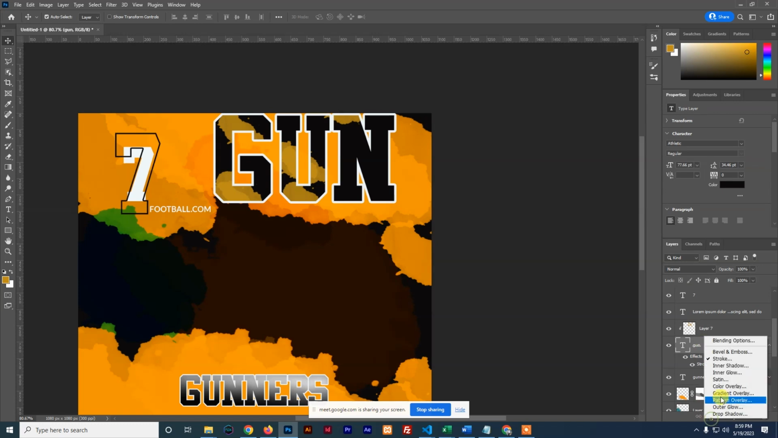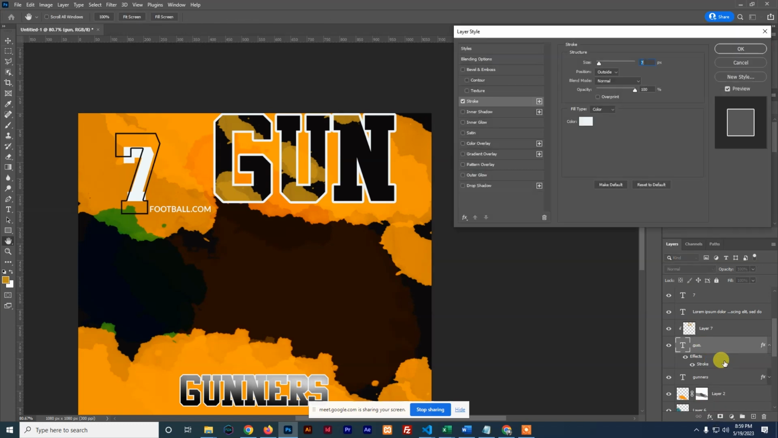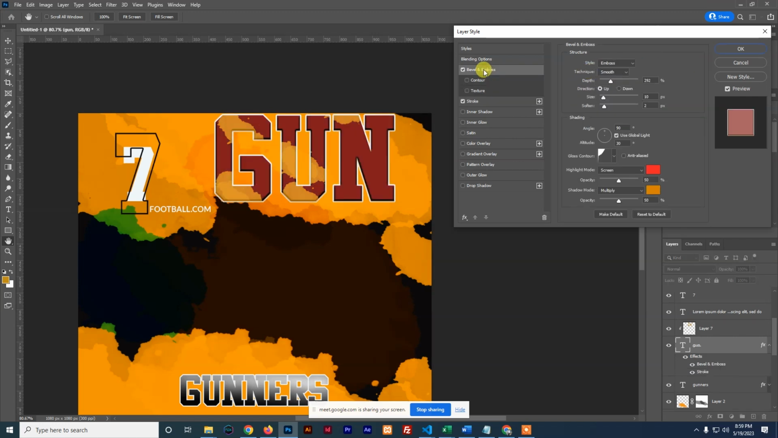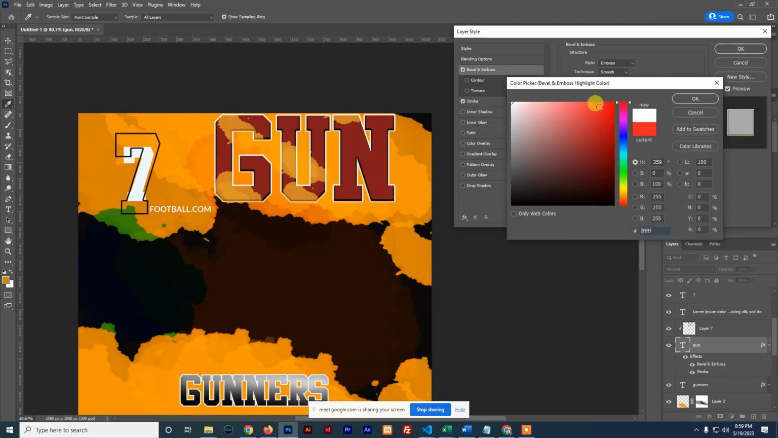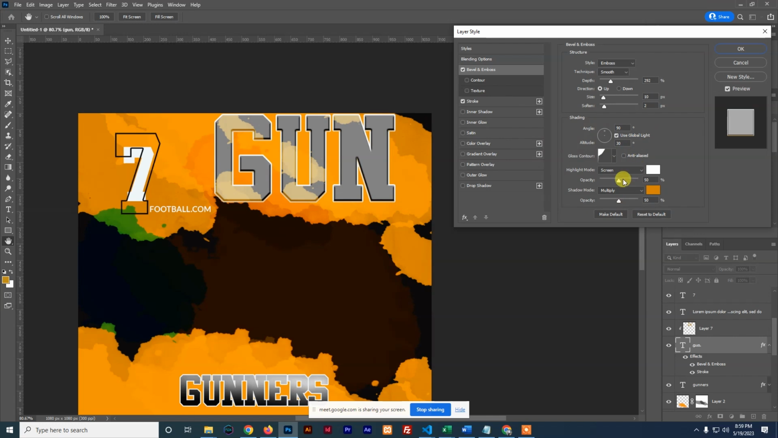So when I come back here, I can reduce this stroke, go to bevel and make it white. I can reduce the opacity. Maybe here is okay. It's okay. What about here? I don't know why this thing is not giving me what I want.